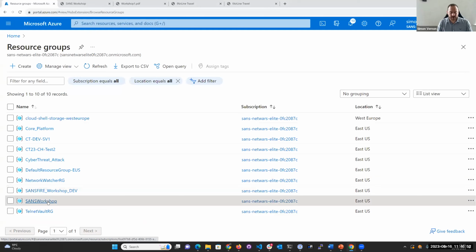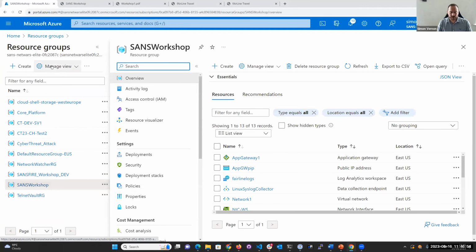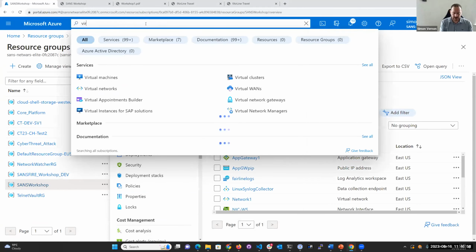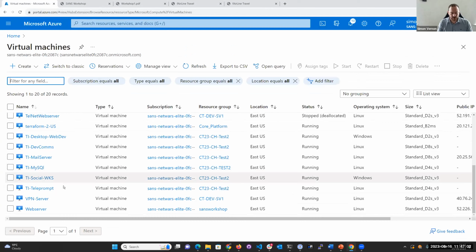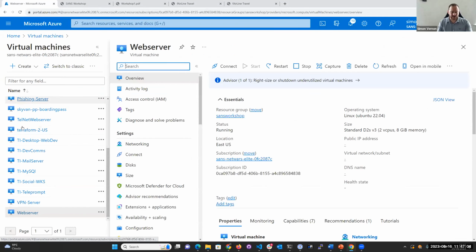Yeah, so if you ever want to navigate to the resource group, you can click on resource groups, click on the SANS workshop, or go to there. Also in the top, you can navigate via the virtual machines as well, which will just give you a list of the virtual machines available. I didn't do that because I've got hundreds running in here at the moment.